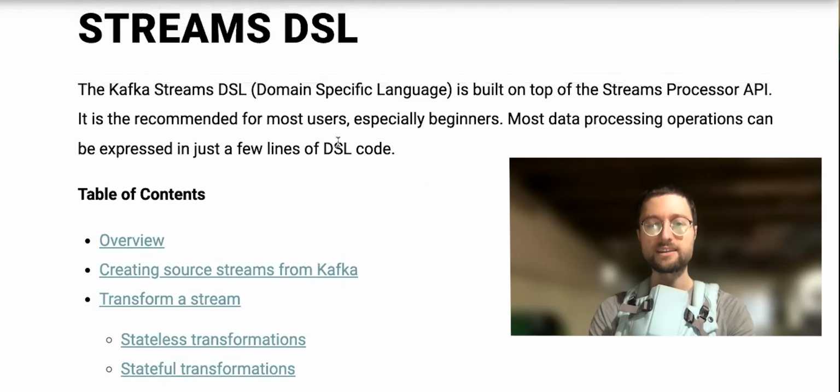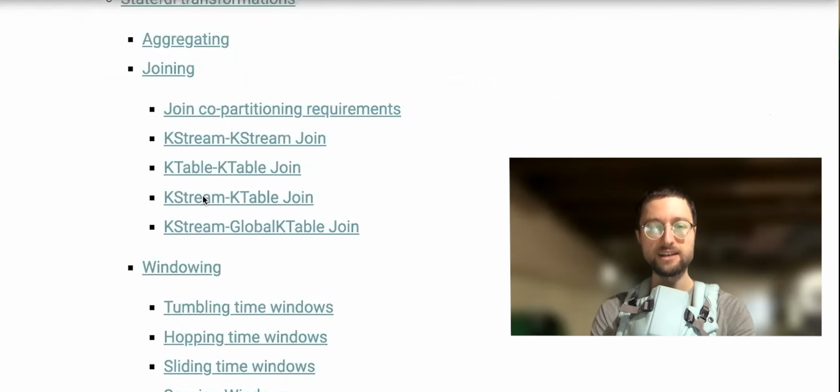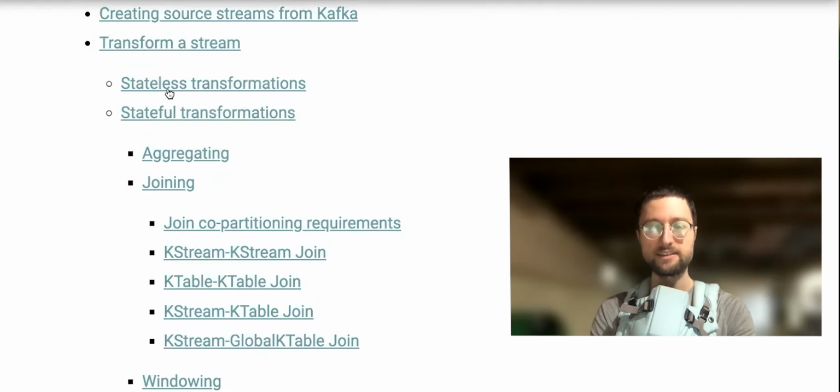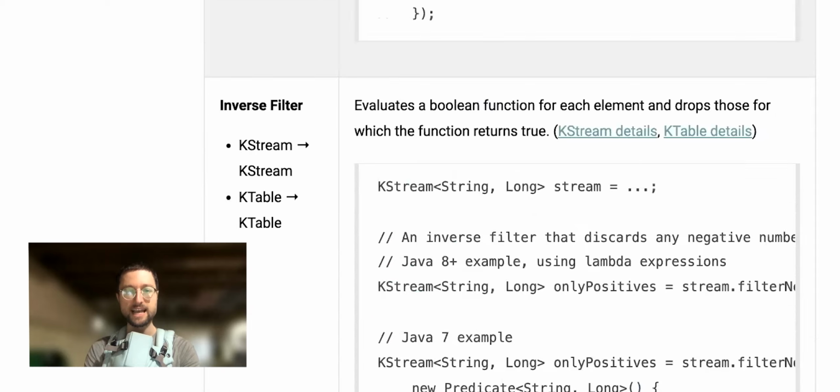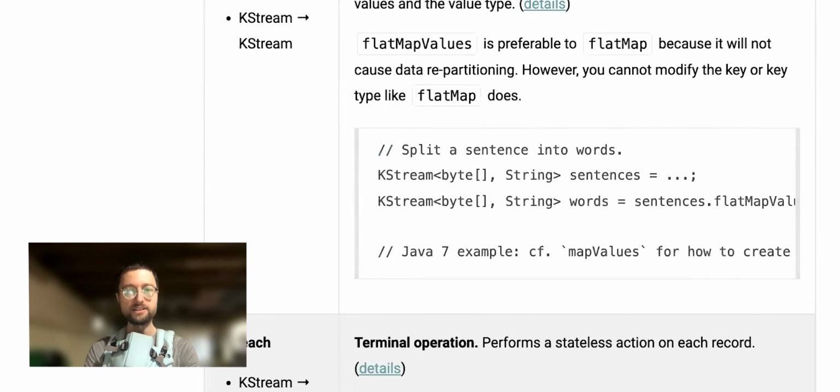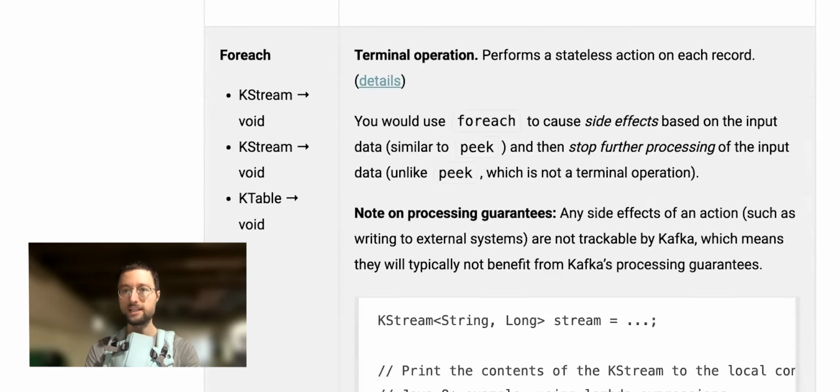So if we look at the table of contents here, we left off last time in the stateless transformations at flatMapValues. So we'll continue with foreach this time.